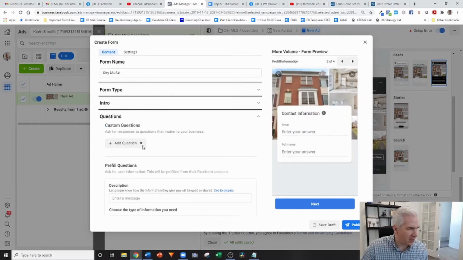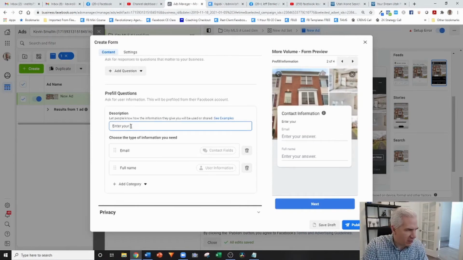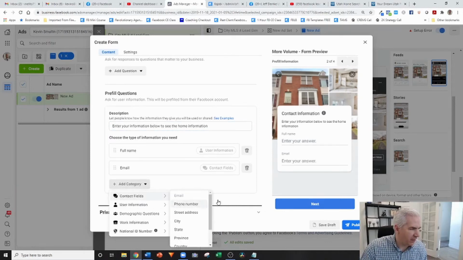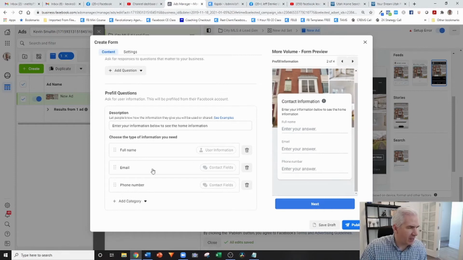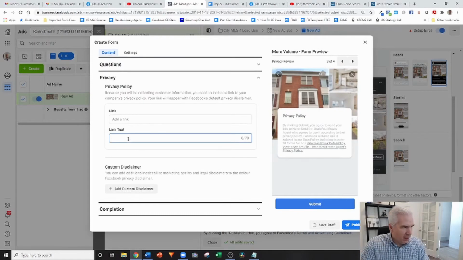So this is the form itself. So again, here for the description, it forces you to put something. So I just put enter your information below to see the home information, right? And then I want first name to be the first one, email, and then I'm also going to add phone number. So I'm capturing name, email, and phone. Okay, that's that section.